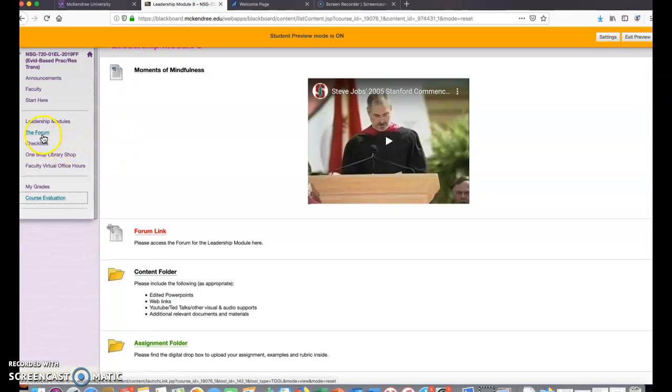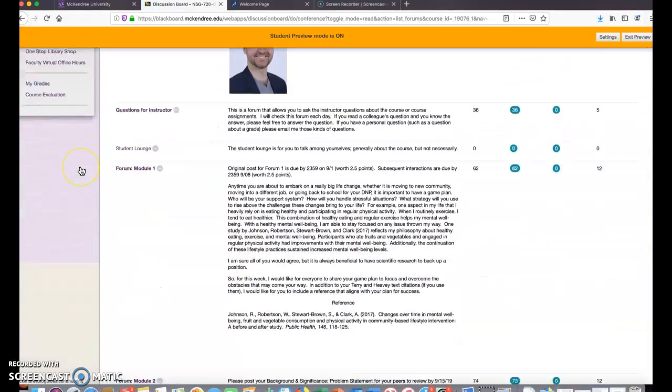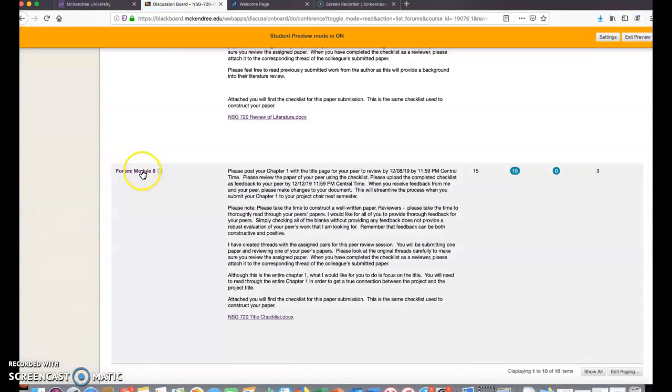And then finally, if you go to the forum, this is where you're going to submit your draft of Chapter 1, not your completed Chapter 1, but your draft. Again, we're really going to focus on that title. So when you review your peers' work, use that title checklist. The purpose behind submitting the entire Chapter 1 is so you can get a clear sense of whether the title really reflects the content in Chapter 1, because Chapter 1 really is the framework for your project.